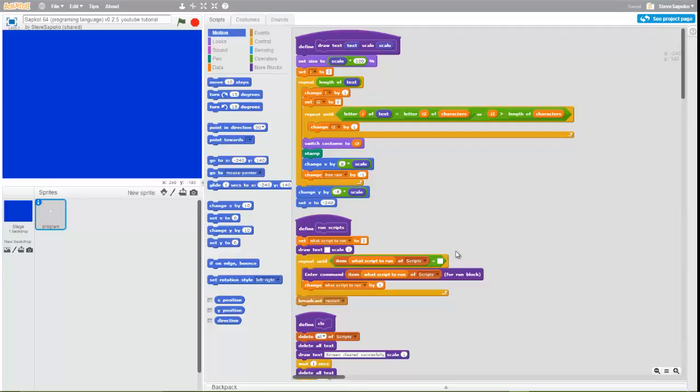You guys, Minecraft321 here, and welcome to Scratch episode 3. So today I'm going to be showing you how Sapkol 64 works, like all the scripts inside it. So yeah, let's just get into it.